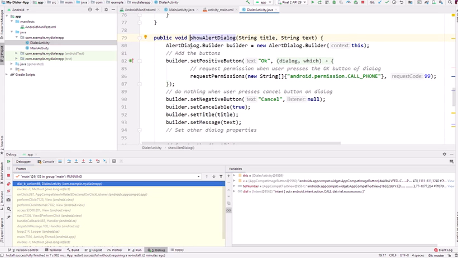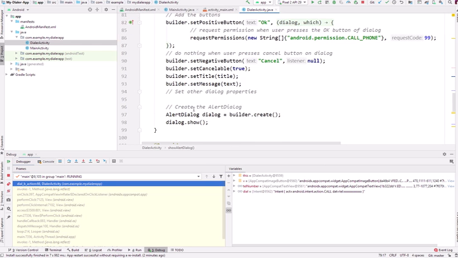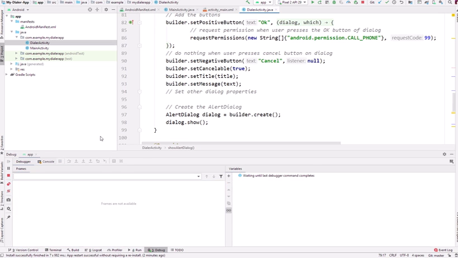So you have a static class, AlertDialog dot Builder. You build it with this context, and then you set the positive button, the OK button, and you provide that, okay, request permissions. I want to request this with this phone code number. This will happen when the user clicks on the OK button. If the user clicks on the cancel button, nothing will happen. Okay, and the alert dialog will be created with these specifications, and then we show it. So let's continue.